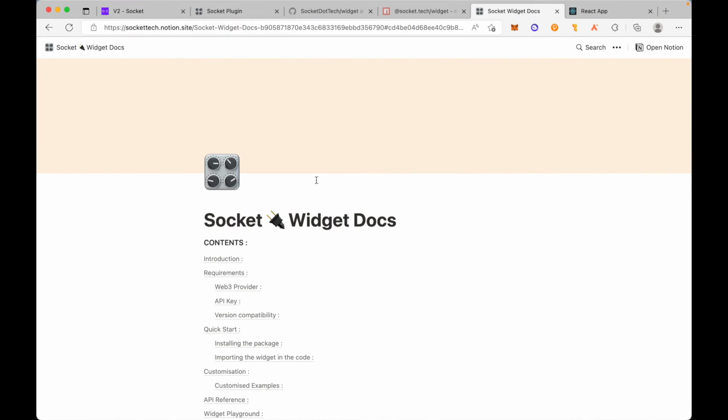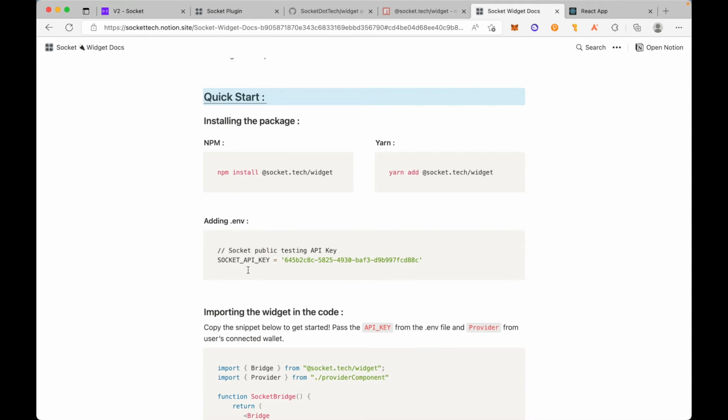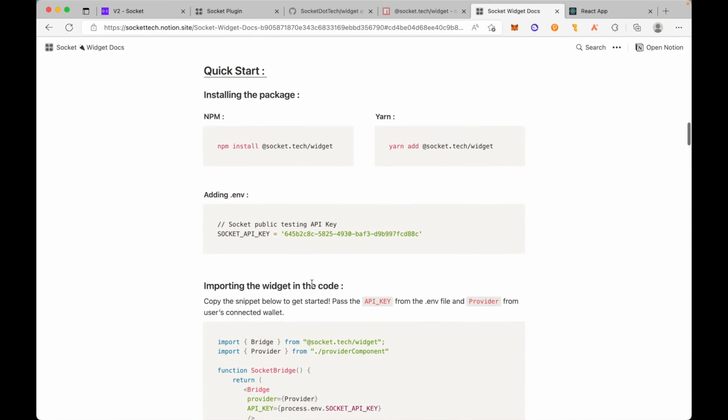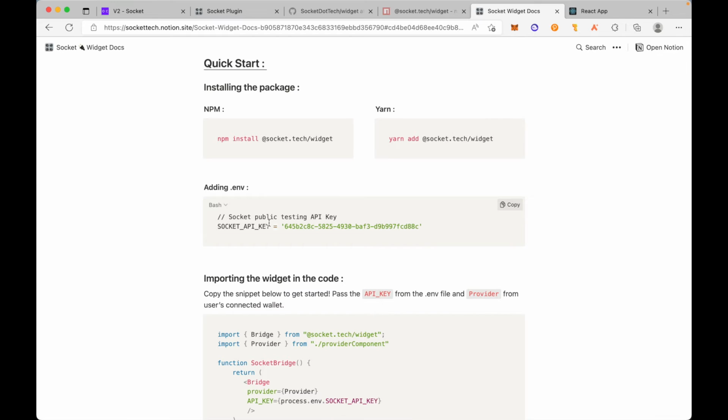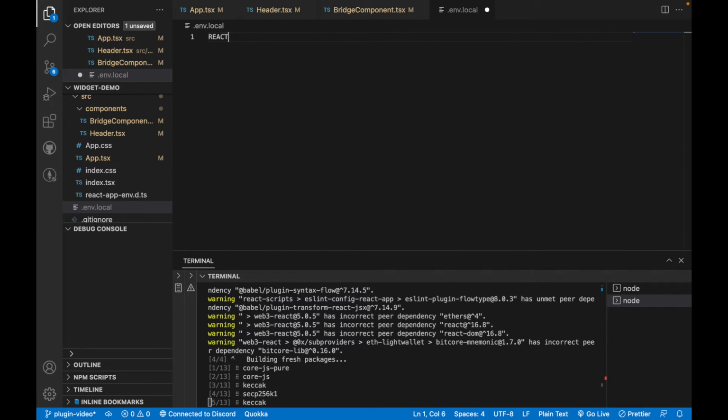These are the docs for the Socket plugin, which you can find at docs.socket.tech or plugin.socket.tech. You'll also find these linked in the description. Let's head over to the Quick Start tab. We first need to install the package. You can use npm or yarn for that. I'm going to use yarn in this video. While the package is getting installed, we can initialize the env file with Socket's API key. So I'll quickly do that as well.